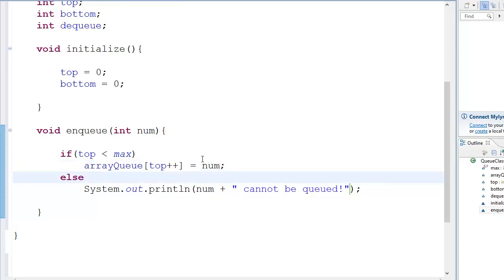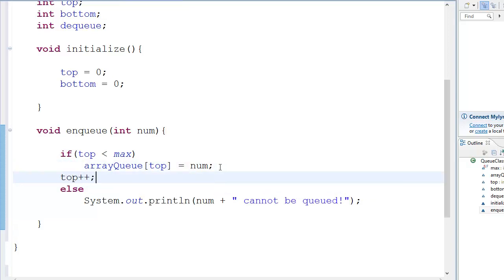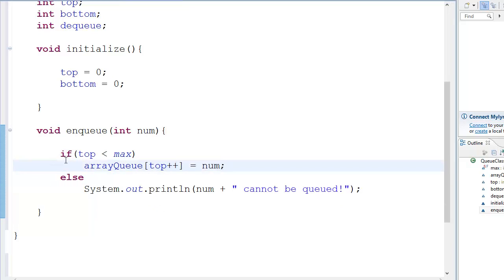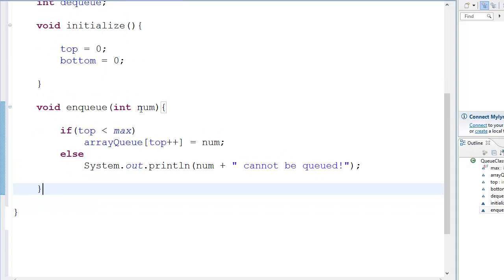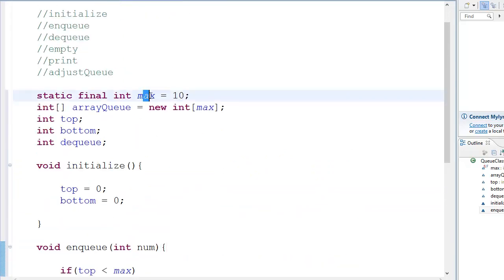So after array q of 0 has been inserted, it will go top plus plus, because this is a post incrementation, which means that after this value is used, it will increment itself. Okay, so when you use this, it's basically like writing this, eliminate this and you go top plus plus. I'll just use it like this, because I don't want to put brackets again, because I'm lazy. So this is how it is, and if basically our queue is up to the max value of 10.